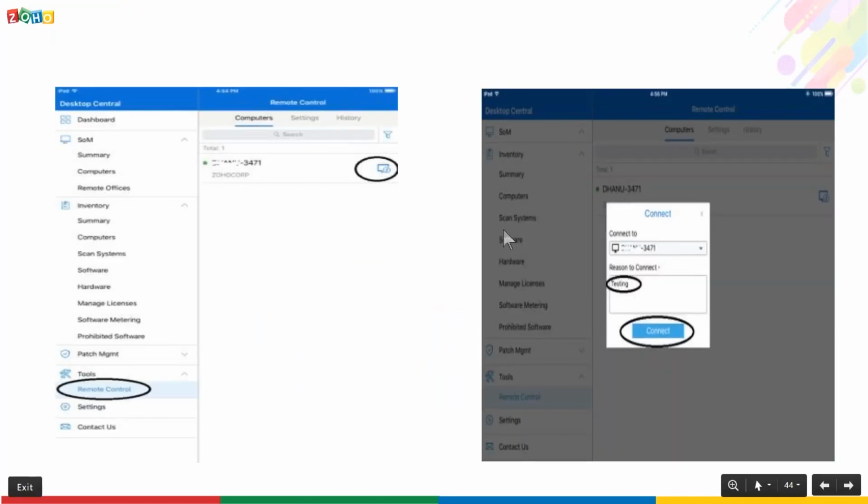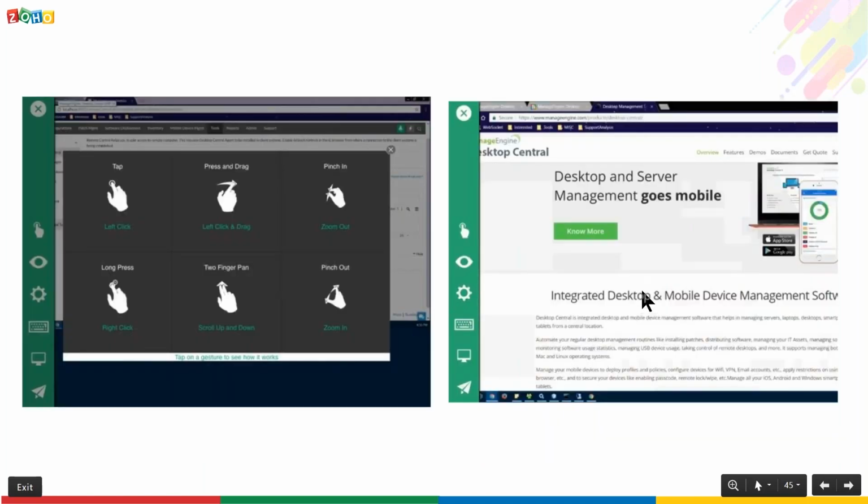For example, this is a mobile app view. I will search for a computer name, click on connect using this icon, enter the reason, and next, these will be the gestures that I can use on my mobile device. This is just a help card. Based on these gestures, I can control the computer. Even if the machine is in a different country, or if you are in a different country, you can easily use this mobile app and take control of a machine.